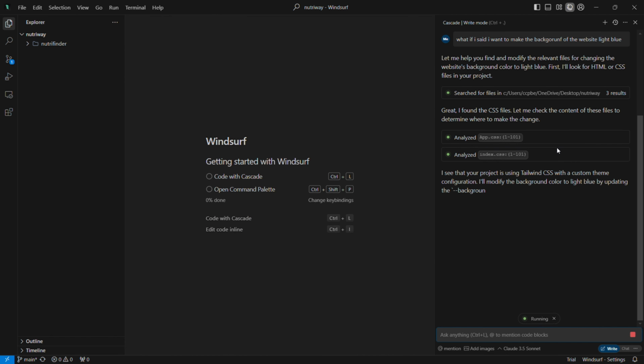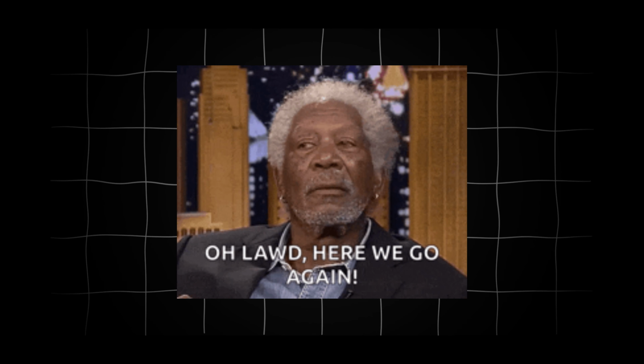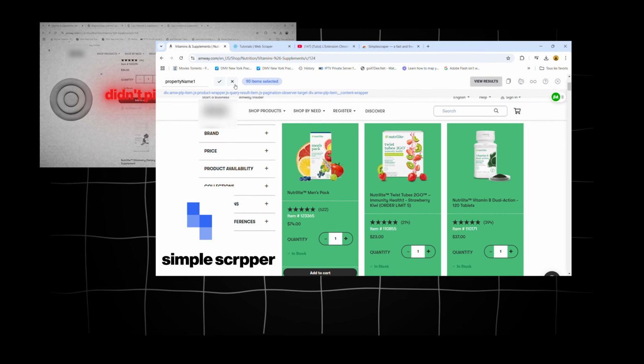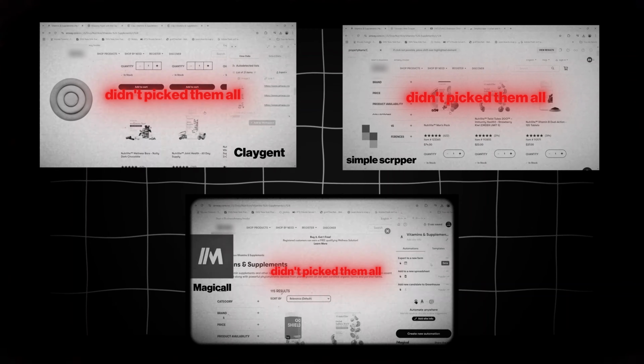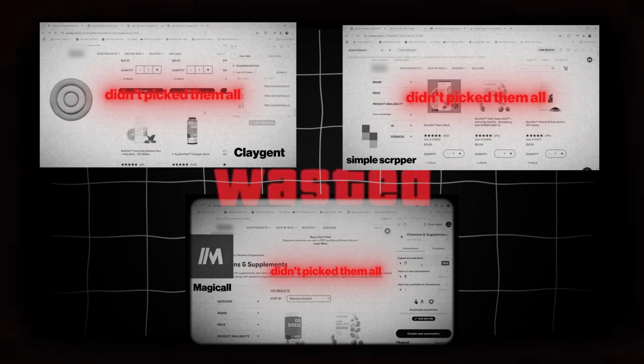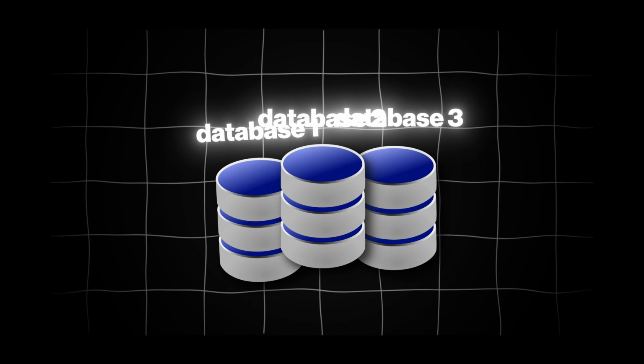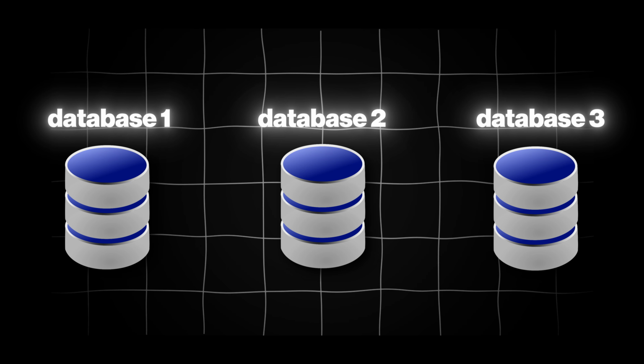With the base ready, I started scraping data from the original website, but I quickly ran into a challenge. The site was dynamic, with more than 100 products spread over multiple pages. Using your typical web scrapers didn't cut it. And I didn't want to create separate databases for each page.